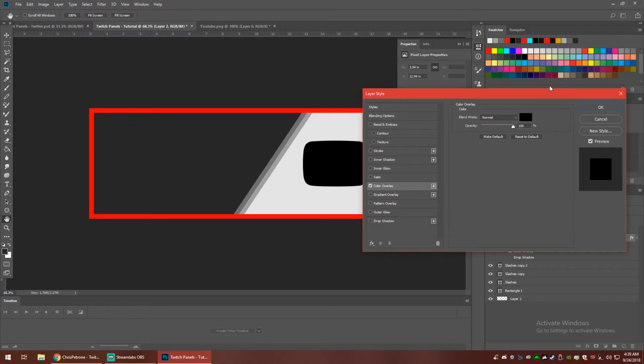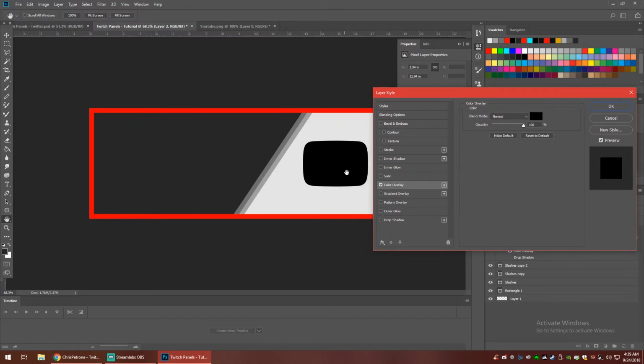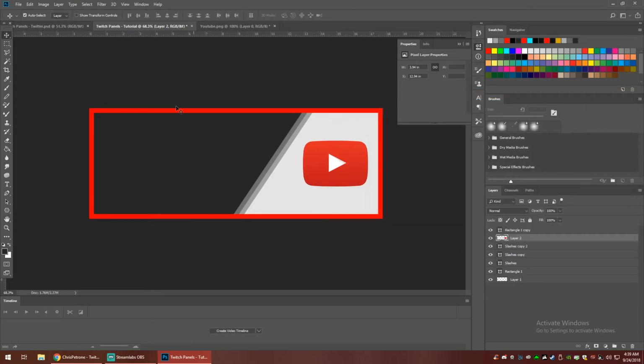Now you guys might be noticing, wait, there's a problem. It fills in everything. It just looks like a black rounded rectangle. Good observation. Uncheck color overlay, because I actually forgot to do one thing. So we're going to click cancel there. Go to your magic wand tool in the top left of your toolbar. You can just press W.